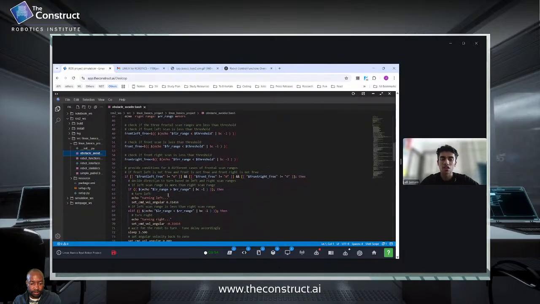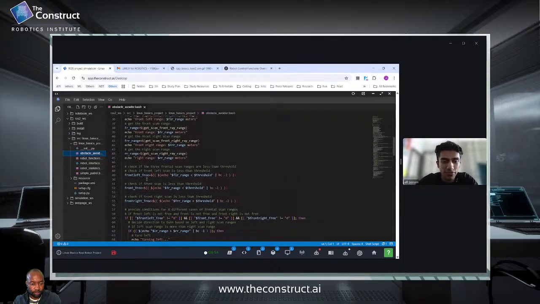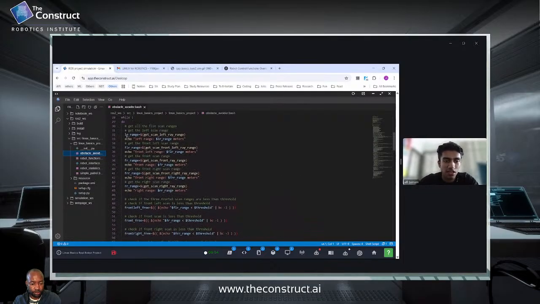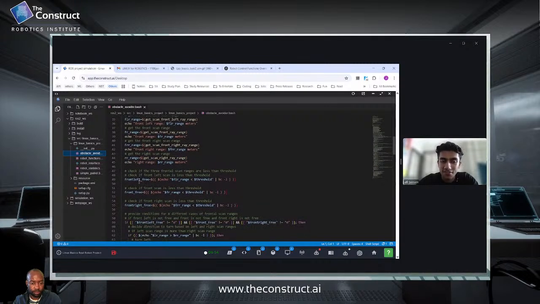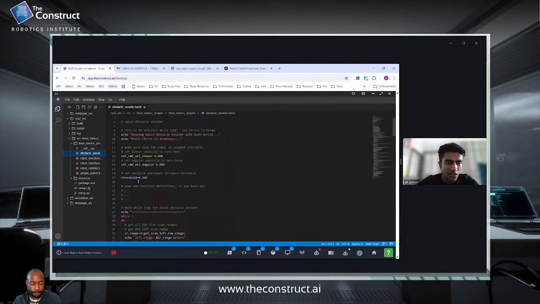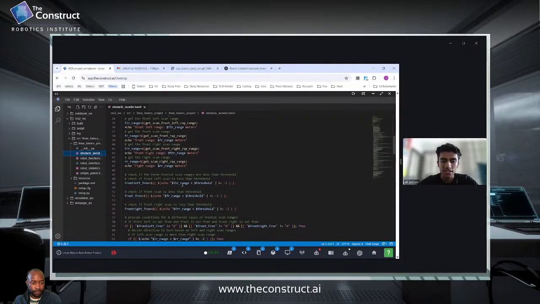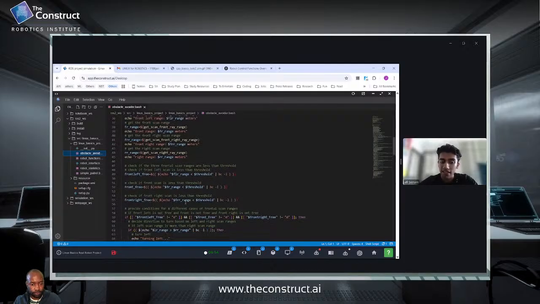Sure. We can go to the first one anyway. The first one essentially, before anything, checks what the left-right range is, the front left-right, etc. And it checks if it's free, and free meaning if it's underneath the threshold, threshold being 0.3 meters. You can find it here. So it checks if the front range, for example, is less than the threshold, and if it is, then it would not be considered free. But if it is more than the threshold, then it will be considered free.